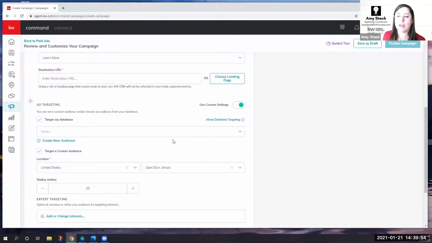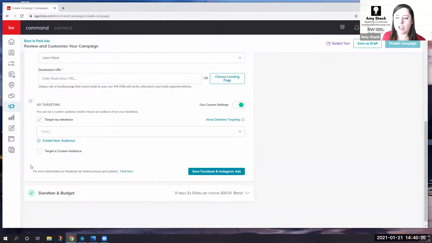Okay. So that is a little bit of number 6, which is how to target your database versus your custom audience. Now in that, do you see right here, I have both of them checked? That will go out to both. If I uncheck custom audience, it will only go to my database. That goes back to your question earlier.